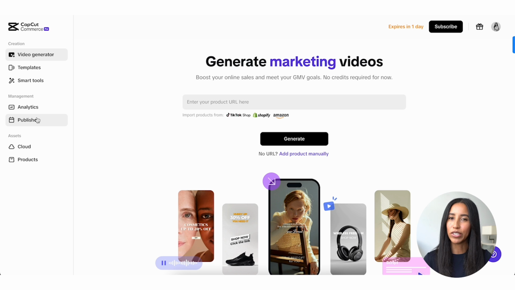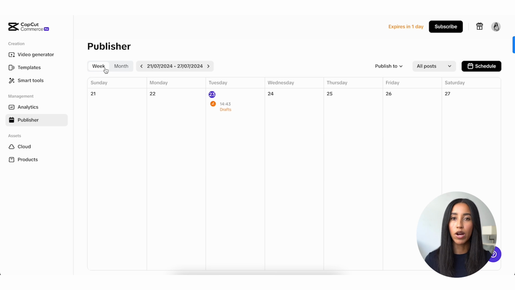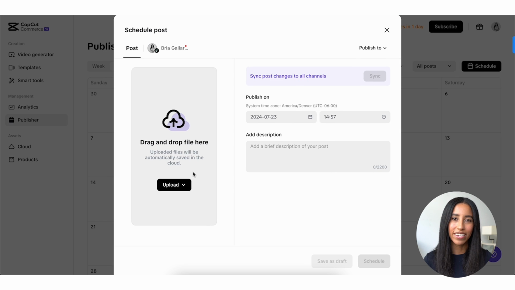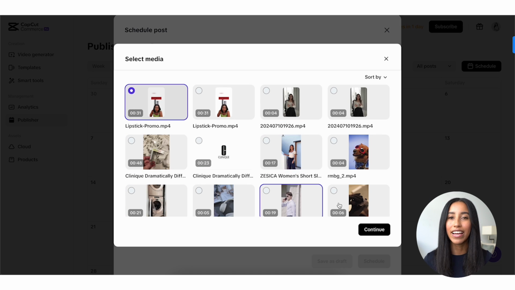And speaking of downloading directly to your computer, let's check out the publisher under the management section here on the left. The first thing you'll see is a content calendar. Here you can schedule posts to go up throughout the month, and you can view them either by week or by month. Click the schedule button and you'll be able to upload your content, choose a live date, select your social media platform, and add a description.